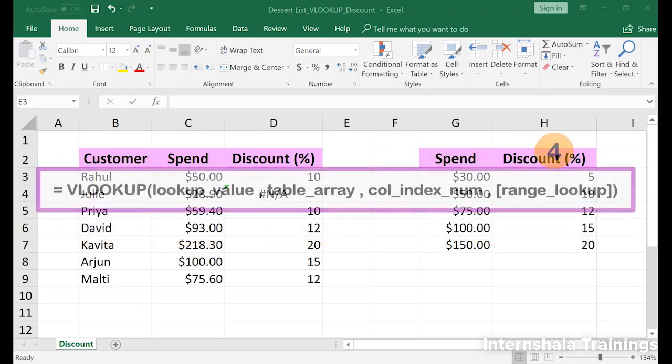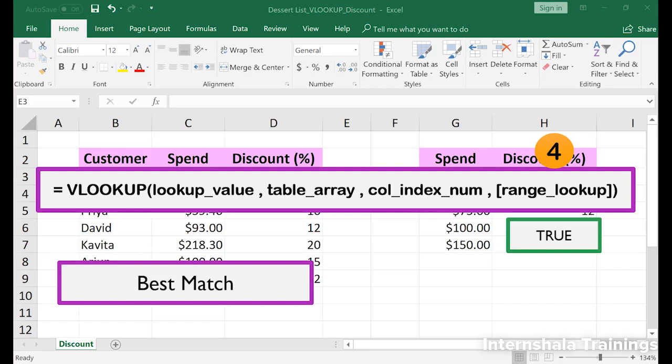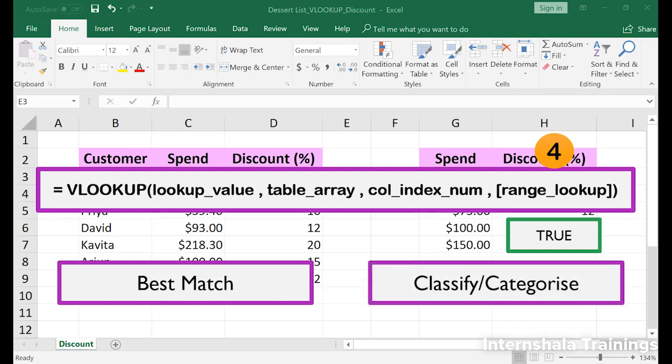So just to recap, we should use true as our fourth argument in cases when we're looking for a best match, like when classifying or categorizing data. We just have to make sure that our lookup values are arranged in ascending order.